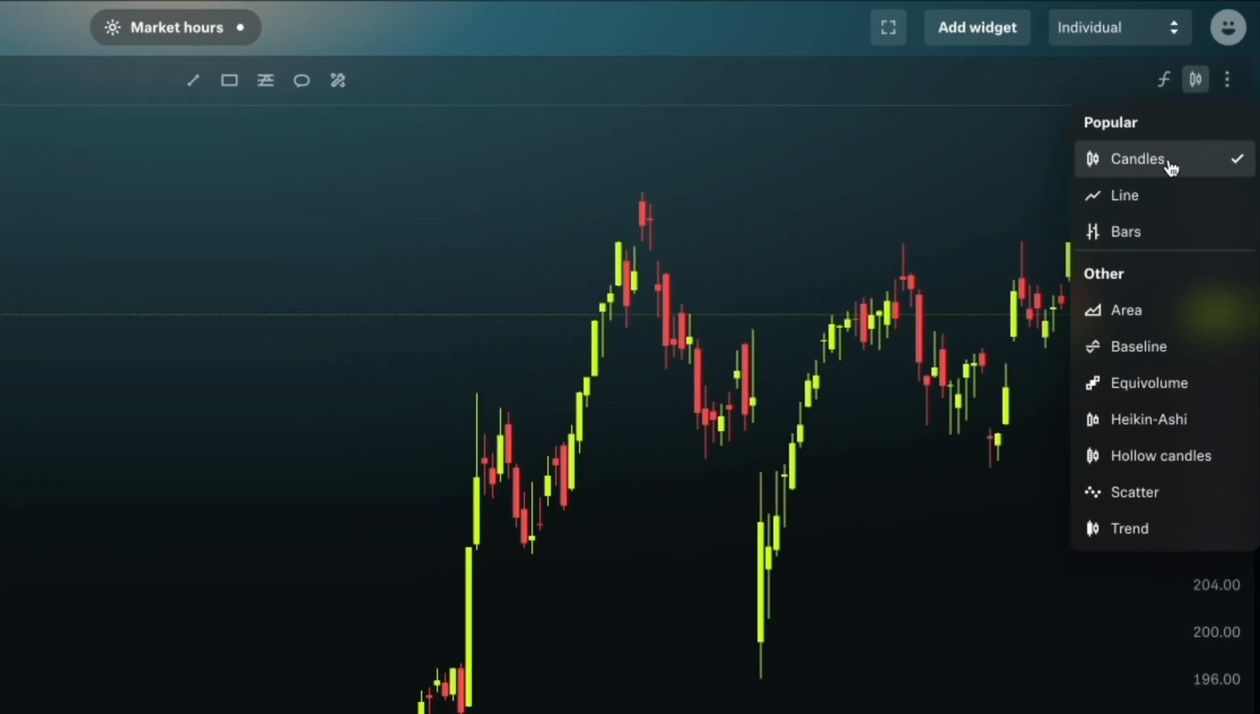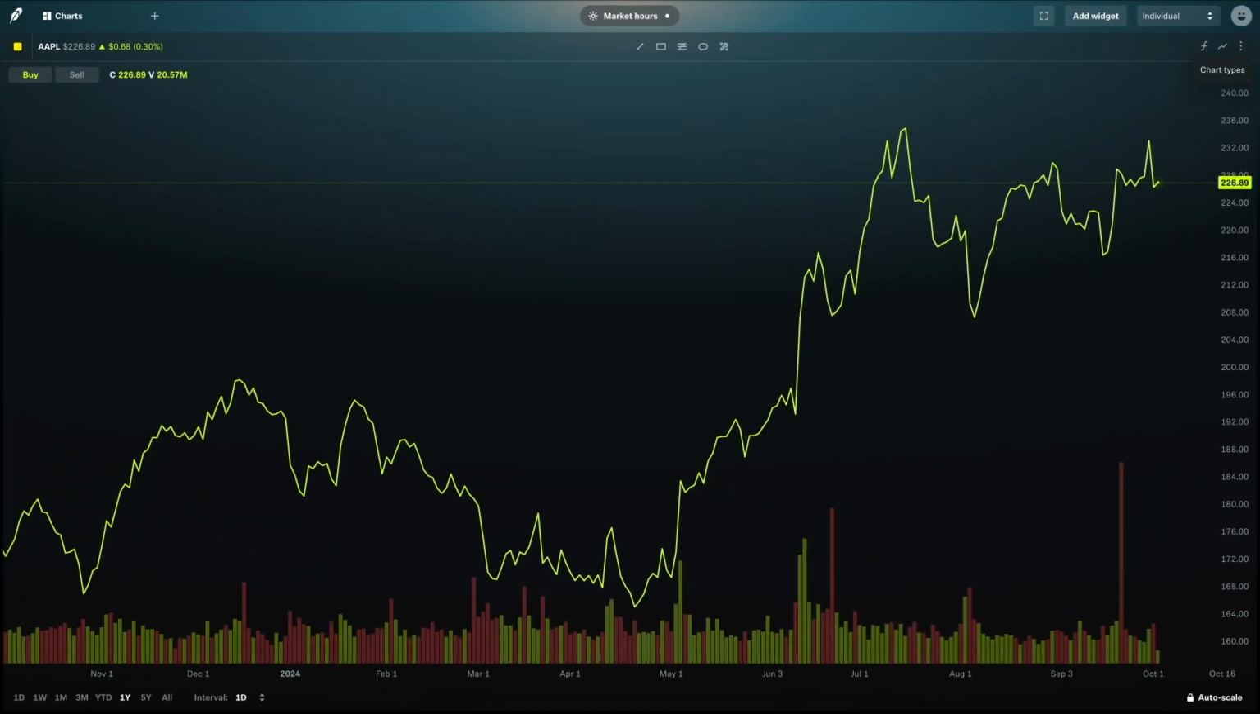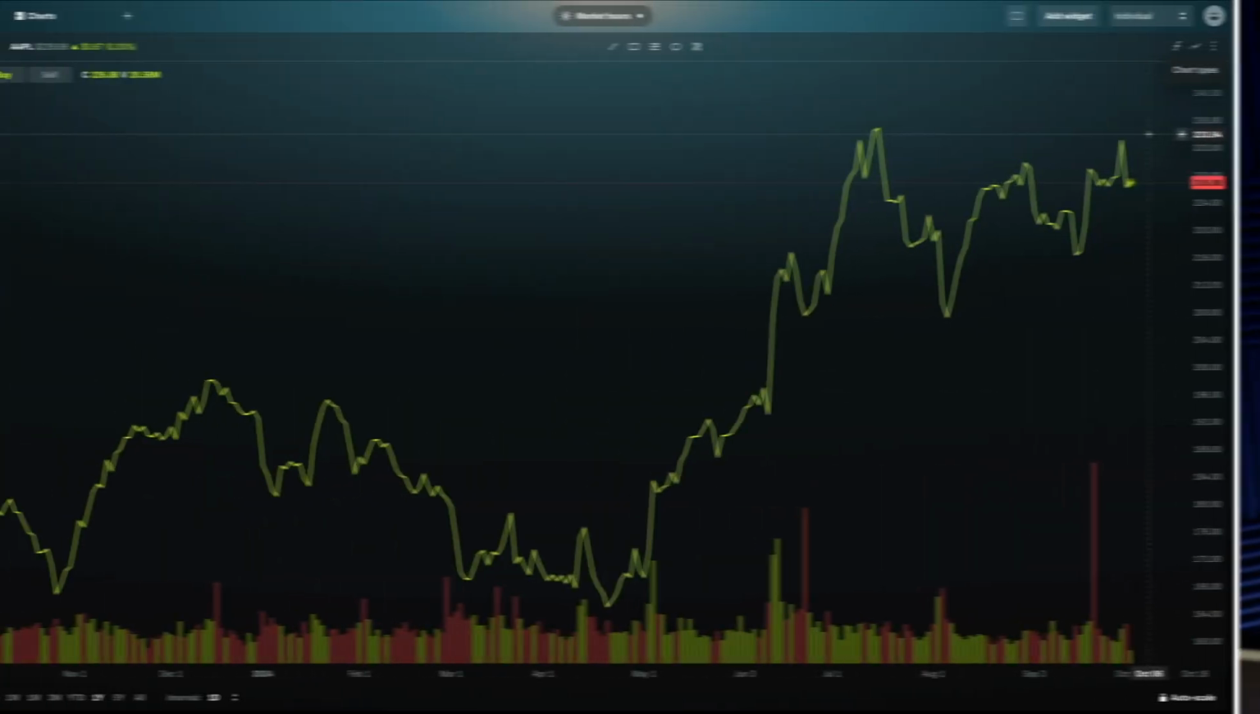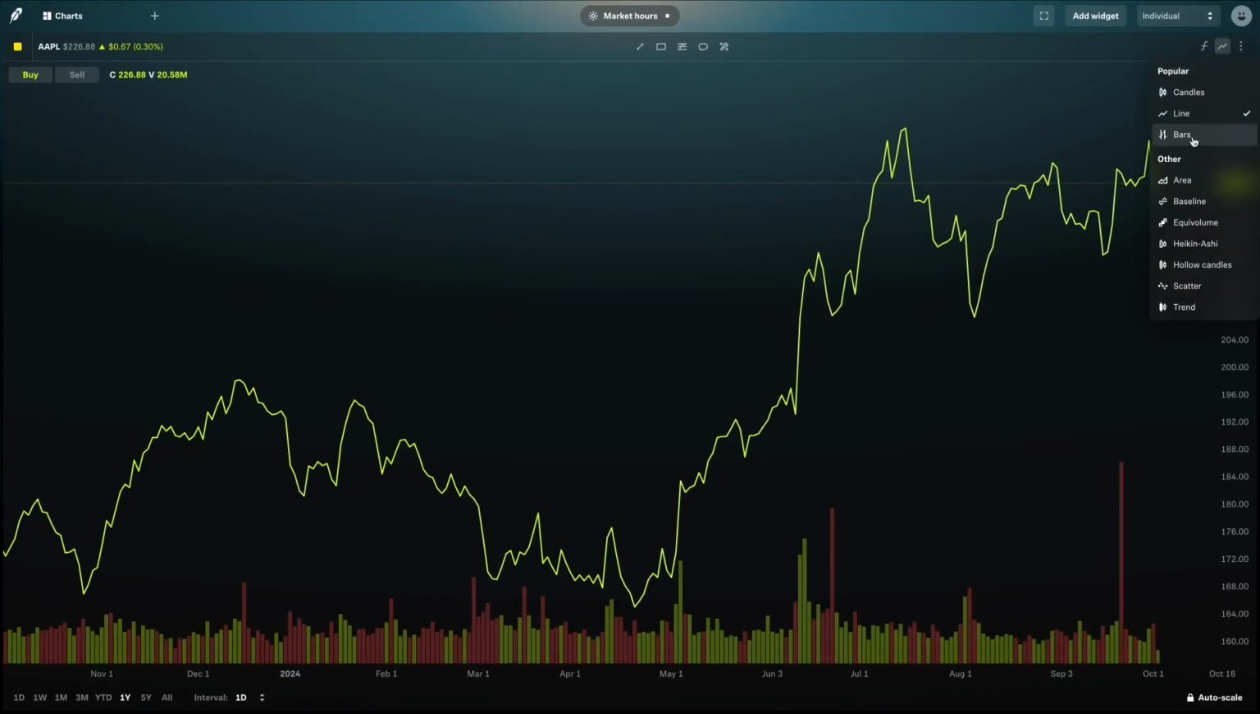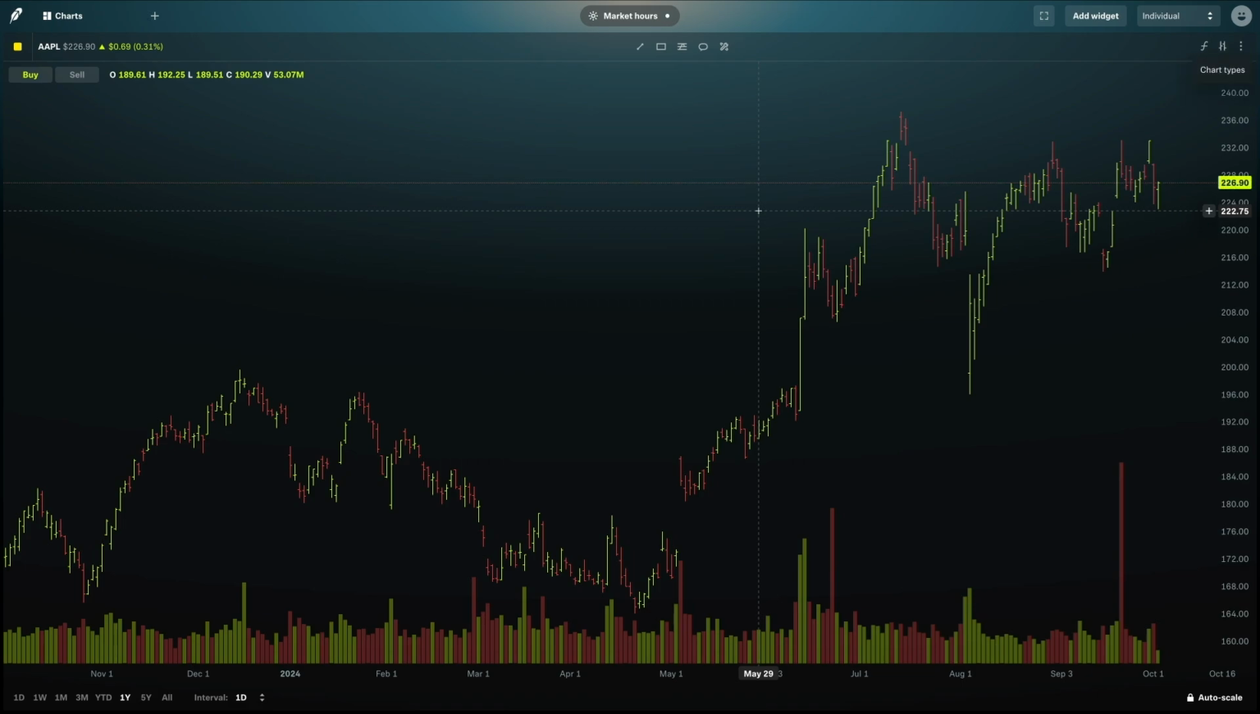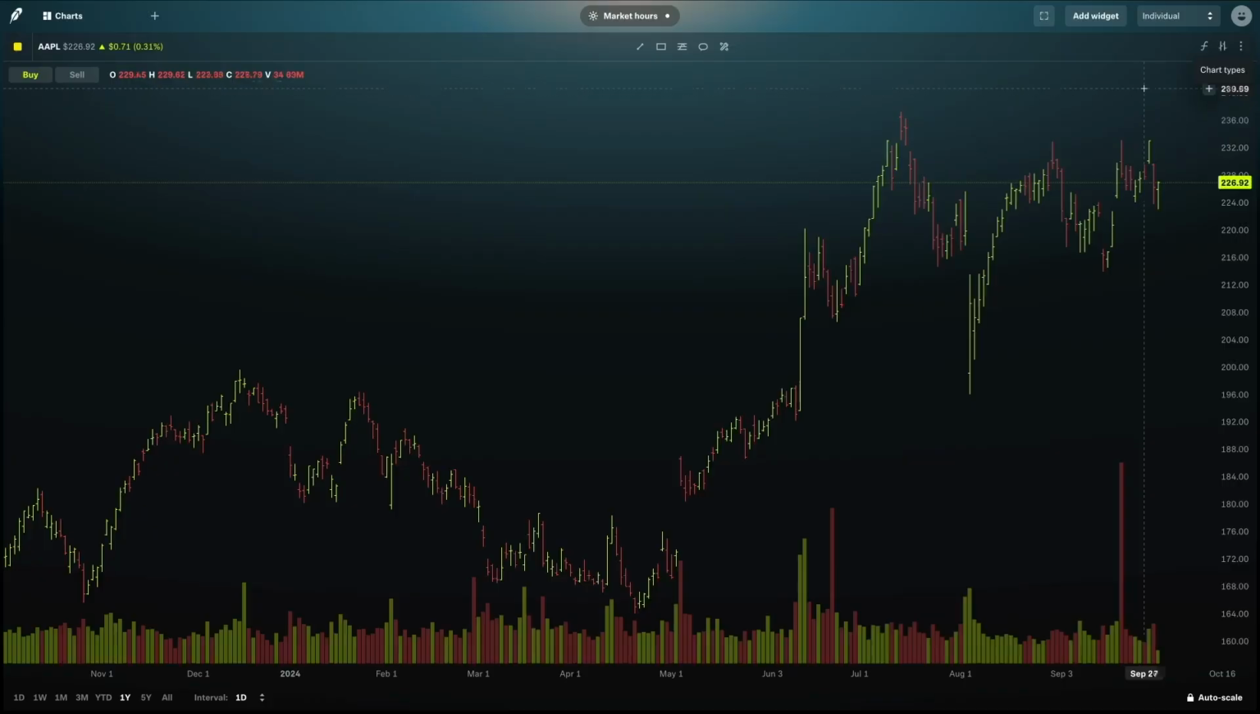We can go from candles to lines. If you want just a nice simple line chart, maybe resembling more what you're used to seeing on the mobile app. If you're kind of an old school technician, a lot of those traders like to use bar charts, which is a little bit different than candlestick charts. Once again, this is personal preference, totally up to you on what you want to use as a technician. Let's go back to candlestick for now.